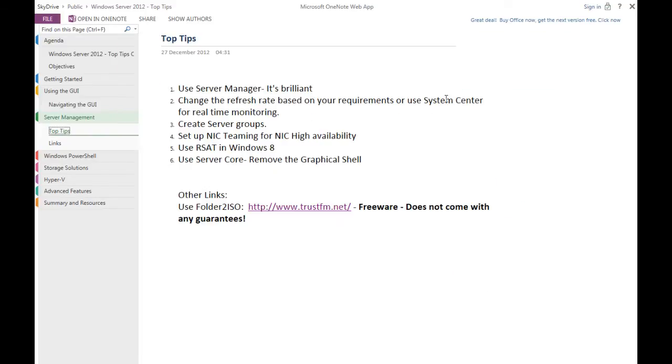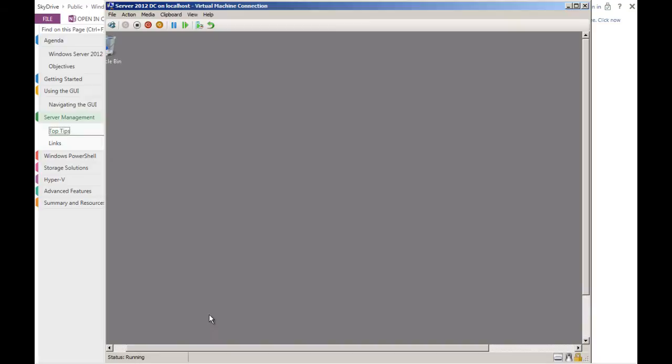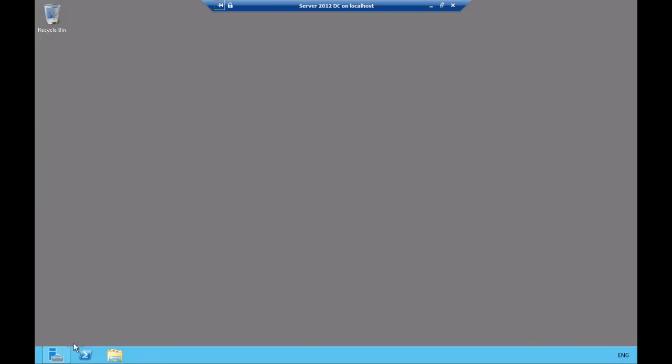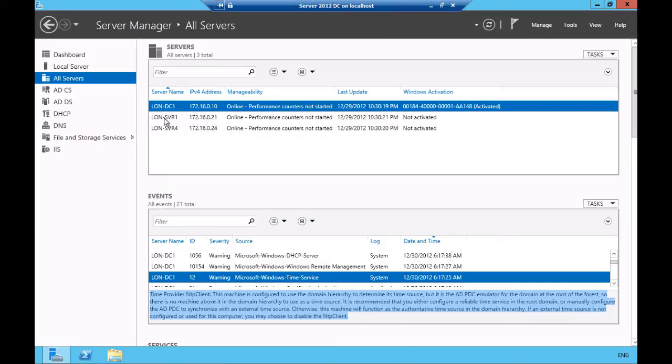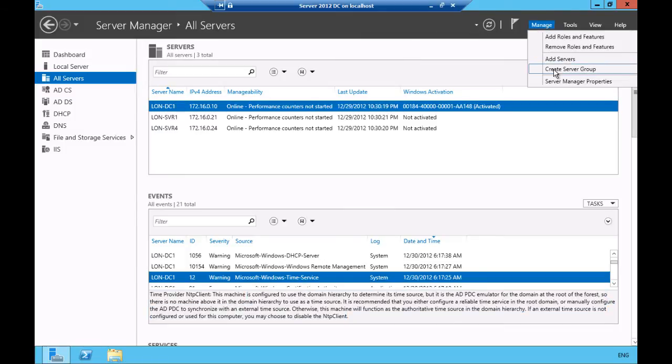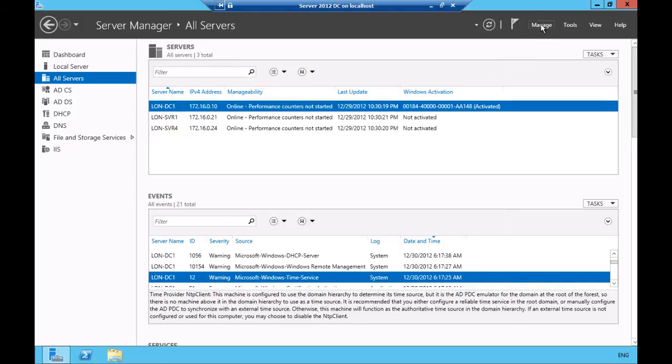So I'm just going to quickly go on to DC1, which I've got. I've got a domain controller in here, and I'm just going to fire up Server Manager and show you a few top tips in there. Obviously one of the tips is you can add more servers in there and you can manage them. The other thing that you can do is create server groups. By default you already have server groups based on different roles, but you can create a group name and then add the servers in there if you want to.